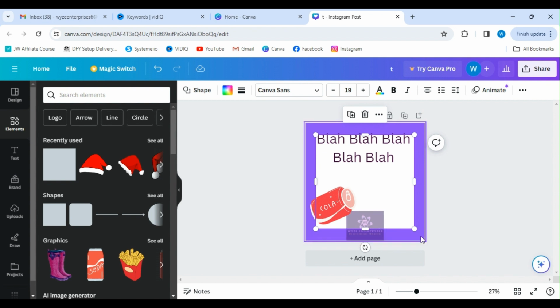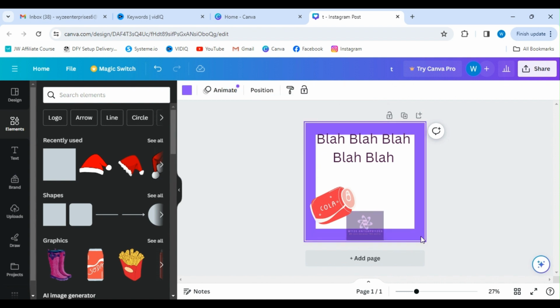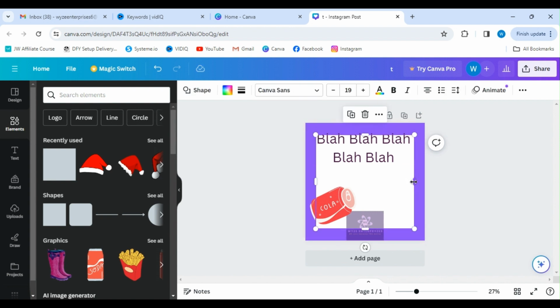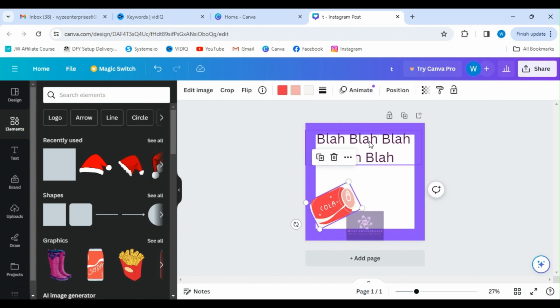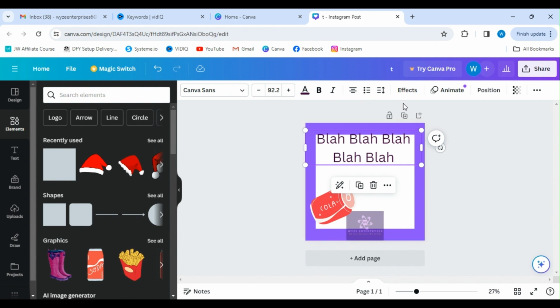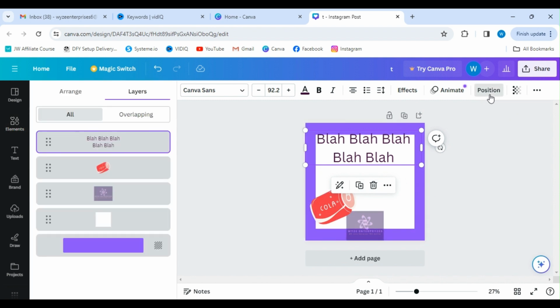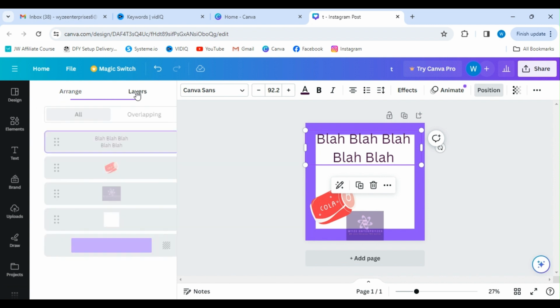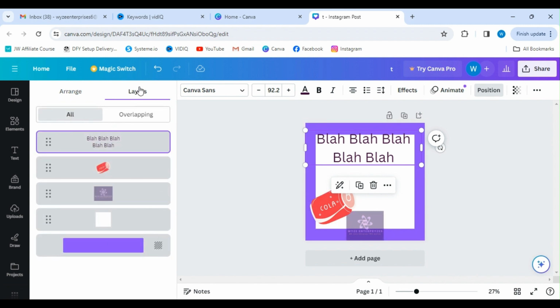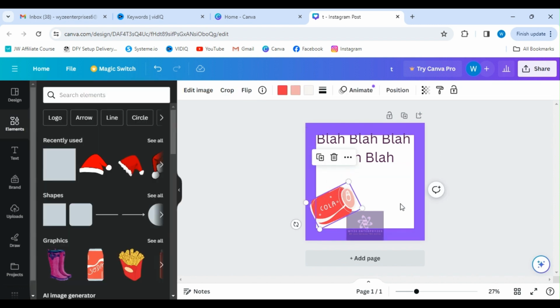So the elements that I have in here are the big white square that I started out with, or sorry, I changed it to purple. And then the smaller white square that I put inside it. You have the logo, the Coke can, and then this text box. If you need to mess around with the way they all sit on top of each other, then you can do that by using this position. I don't really ever mess with this. Whenever I need to mess with it, I just use the layers part. That's pretty much it for this portion of it.